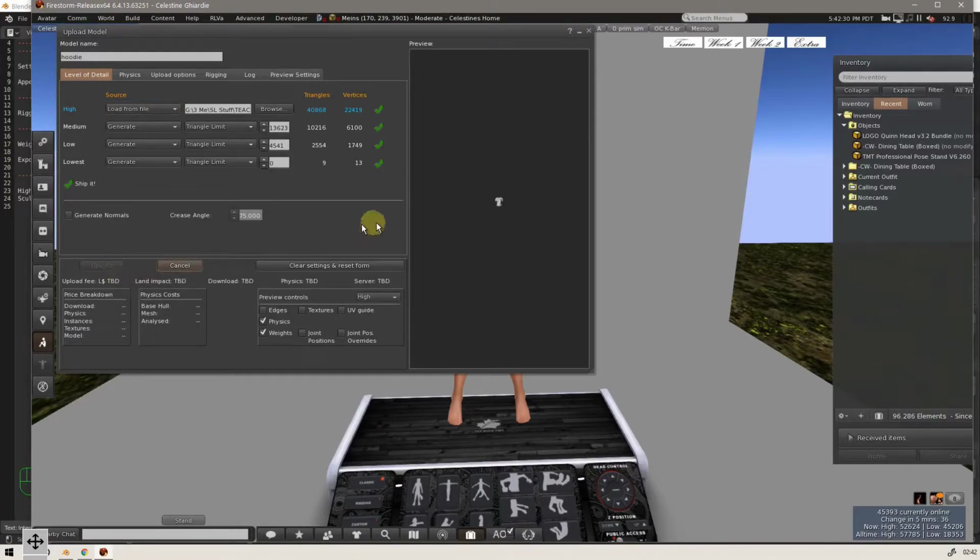So calculate weights and fees. And we get a download at 2.268. So that's our land impact. I'm perfectly happy with that. So let's upload that.